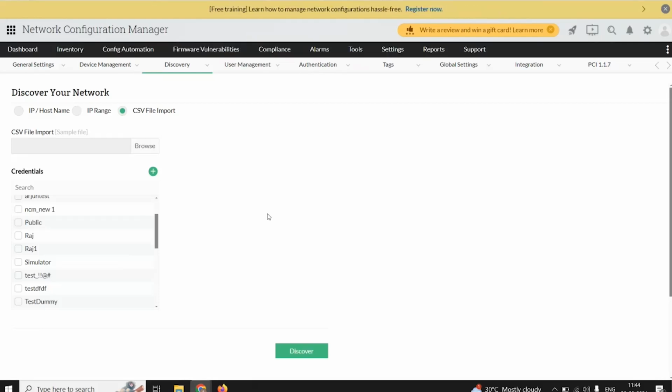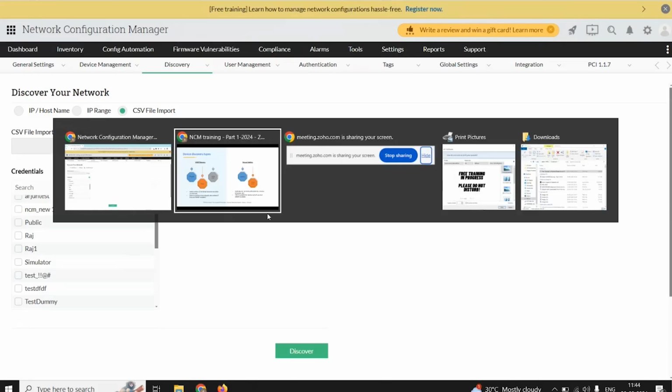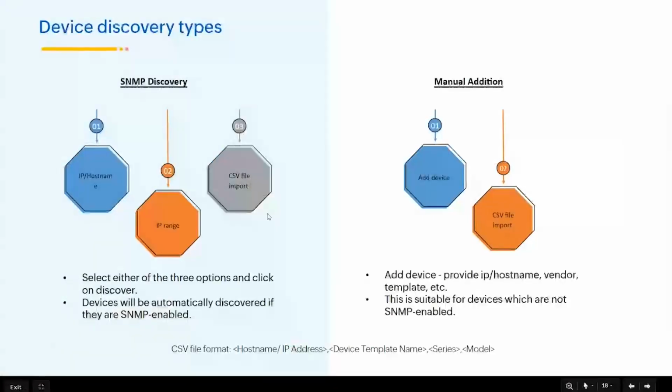We have a particular format that needs to be followed for the CSV file. I have listed that format below in this slide. You can see the host name, the IP address, the device template name, series, and model. This format needs to be followed for every device, and only then can you upload the CSV file. So next, let's take a look at the manual addition.